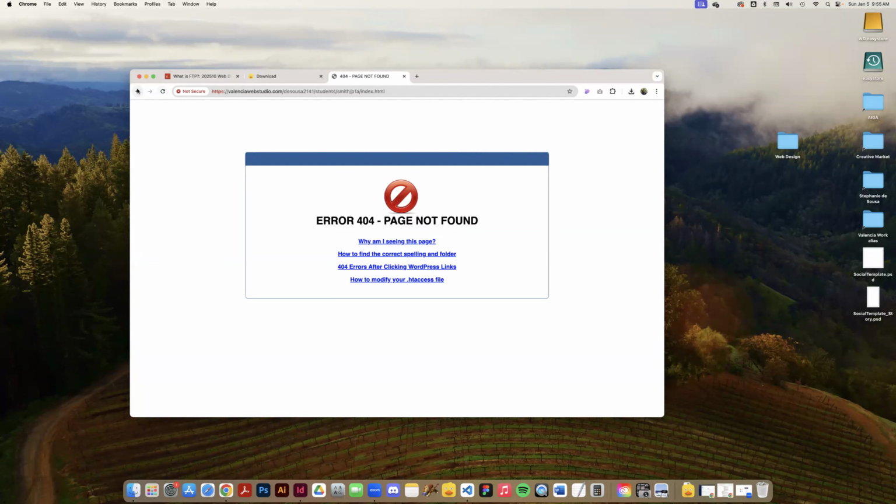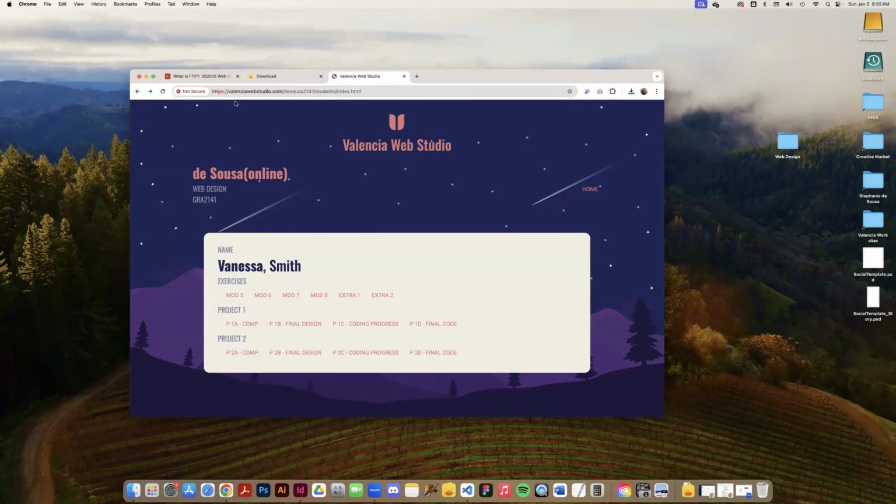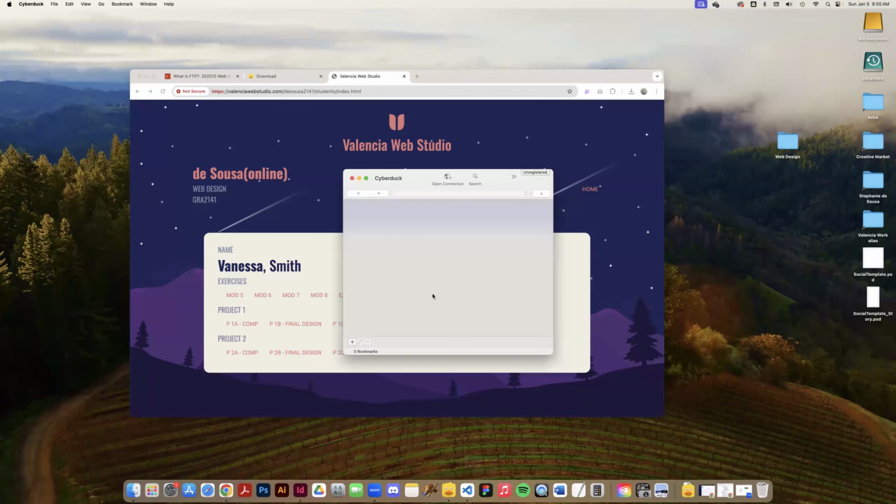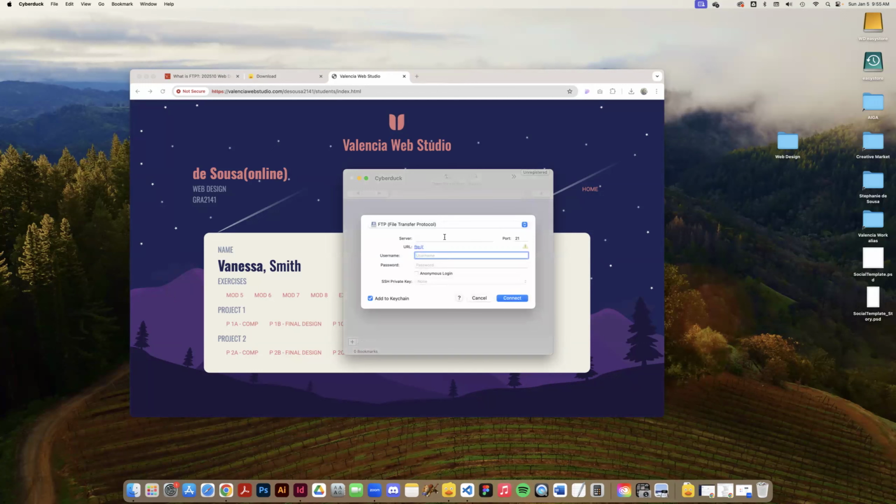Once you've downloaded and installed Cyberduck, you can go ahead and launch it. It's going to look like a little cute icon like this. It's going to be blank, or it may go ahead and ask you to open a connection. You can do that by either clicking the plus sign here, or you can click on open connection. It'll ask you for some credentials. So it's going to ask you for a server, a username, and a password.